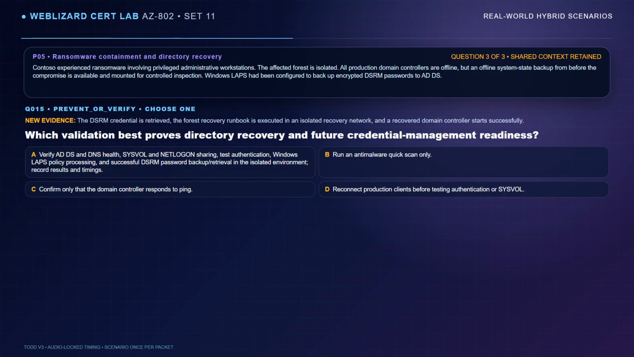Question 15. Prevent or verify? Choose the best answer. New evidence. The DSRM credential is retrieved, the forced recovery runbook is executed in an isolated recovery network, and a recovered domain controller starts successfully. Which validation best proves directory recovery and future credential management readiness?